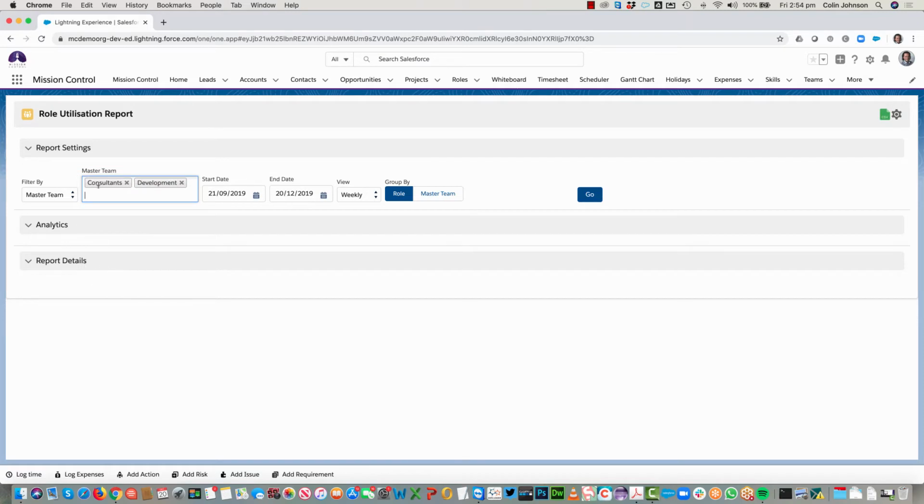So I'm selecting two teams. I'm going to leave my group by on role, which is another new feature here. We've got the ability to split group by either the role or the master team. So I'm going to click on go there.